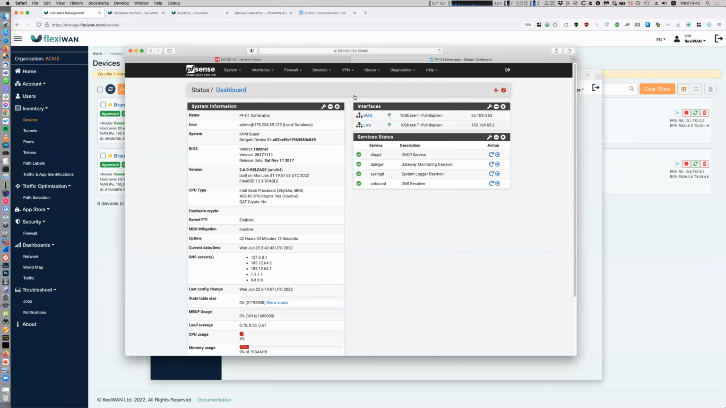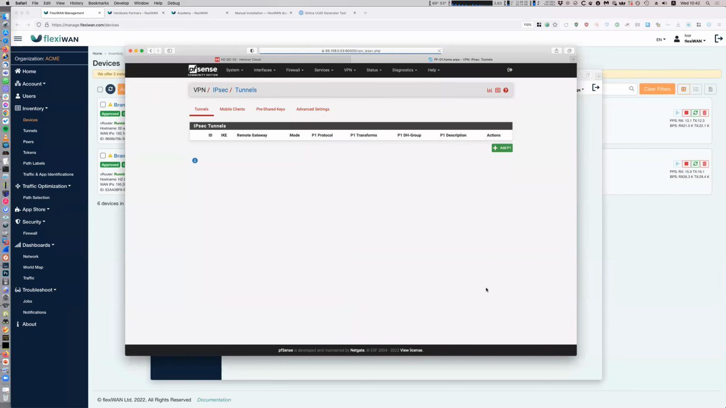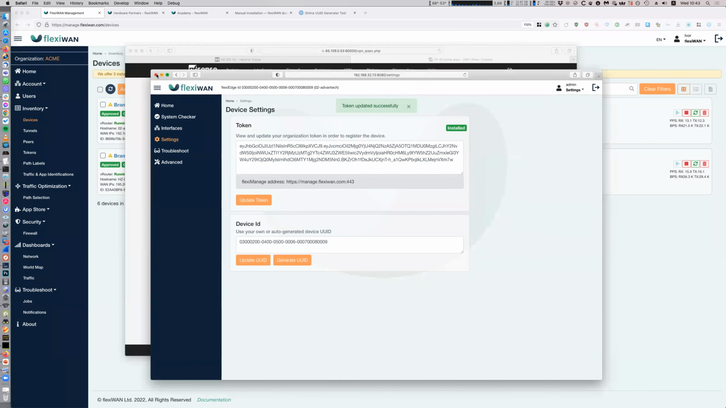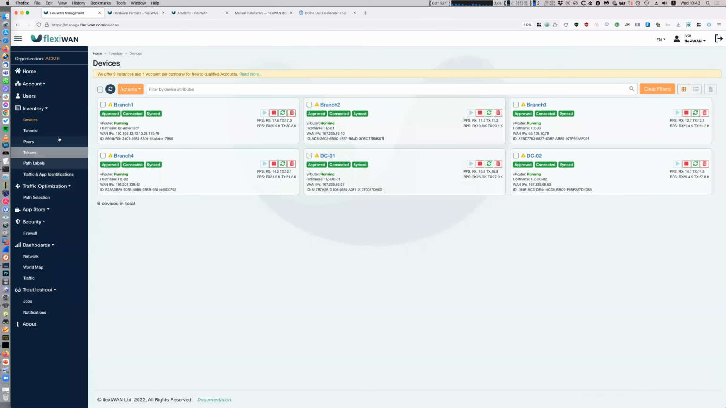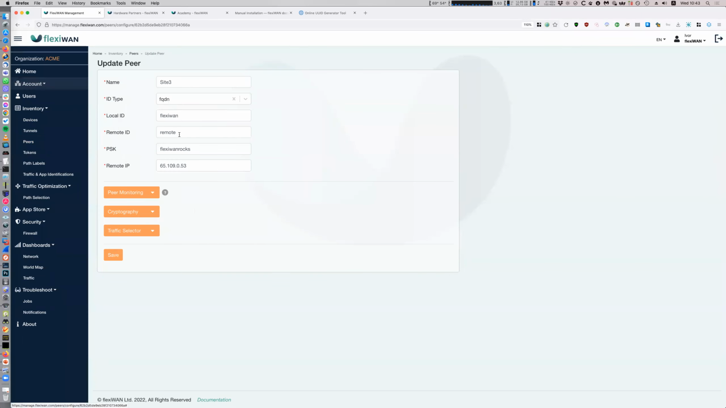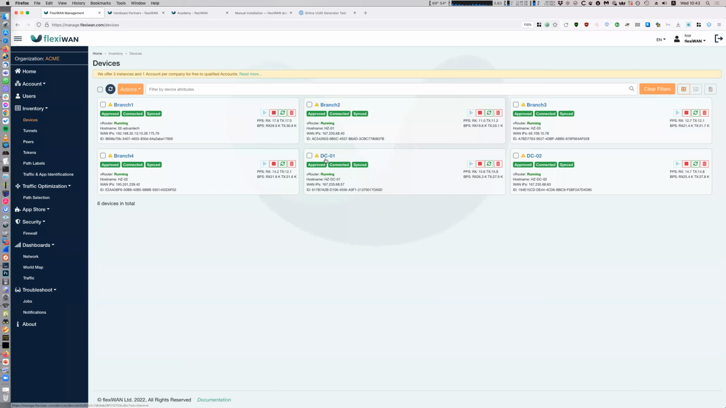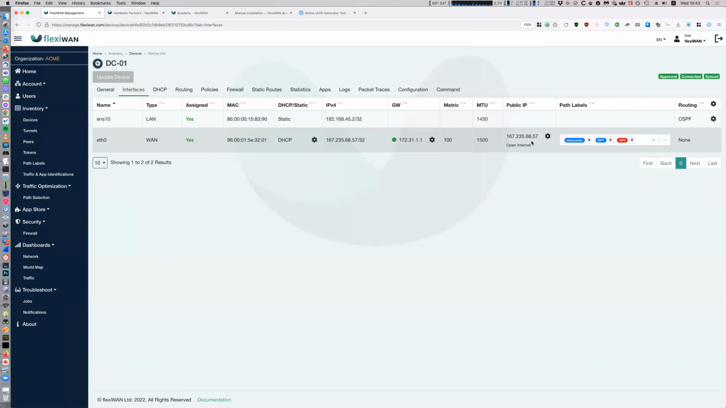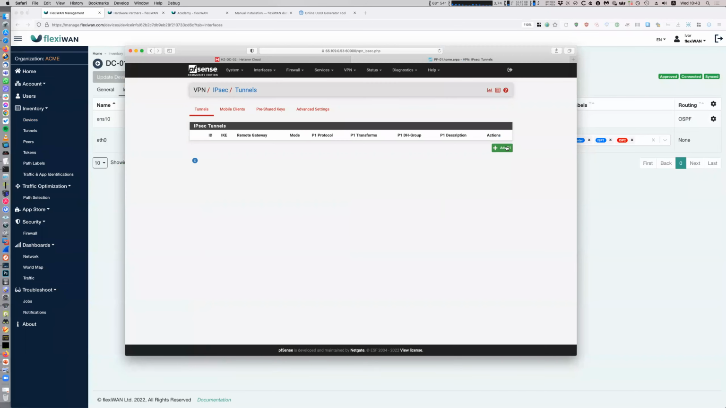If I remember correctly, we have to go here under VPN and IPsec. And remember, you have to define everything manually, just as we did on flexiWAN. Okay, this is an extra window, we don't need it. So here in the peers, this is the configuration. And because we'll use data center one, we'll use this IP for phase one in pfSense. So let's add phase one.